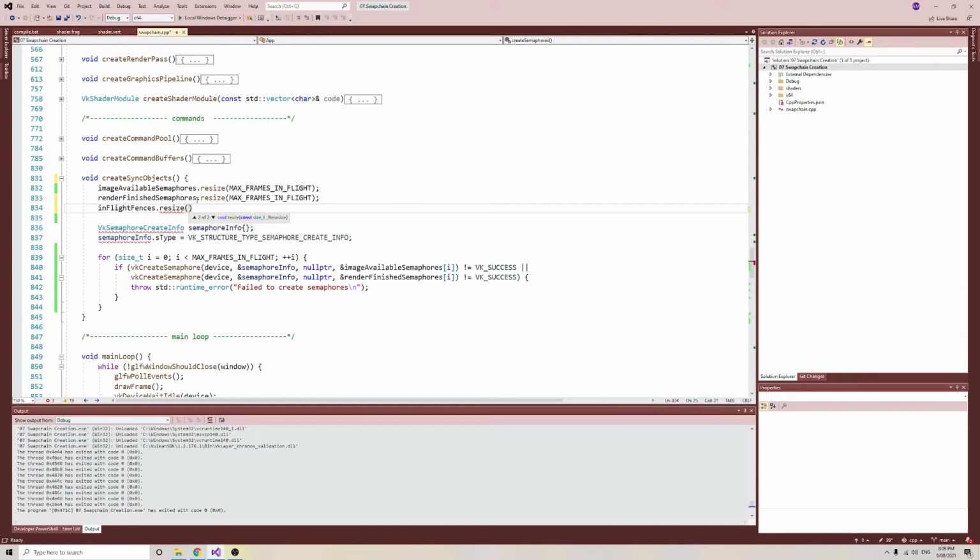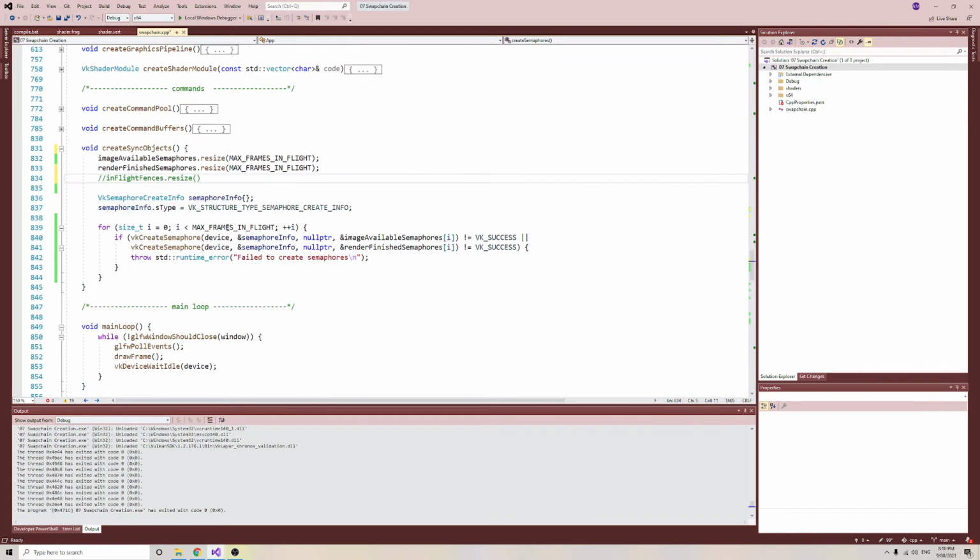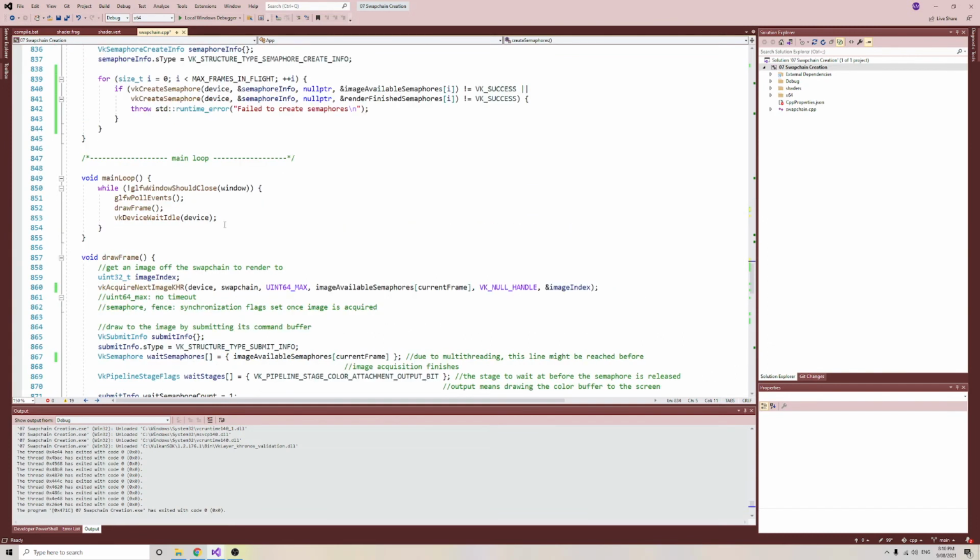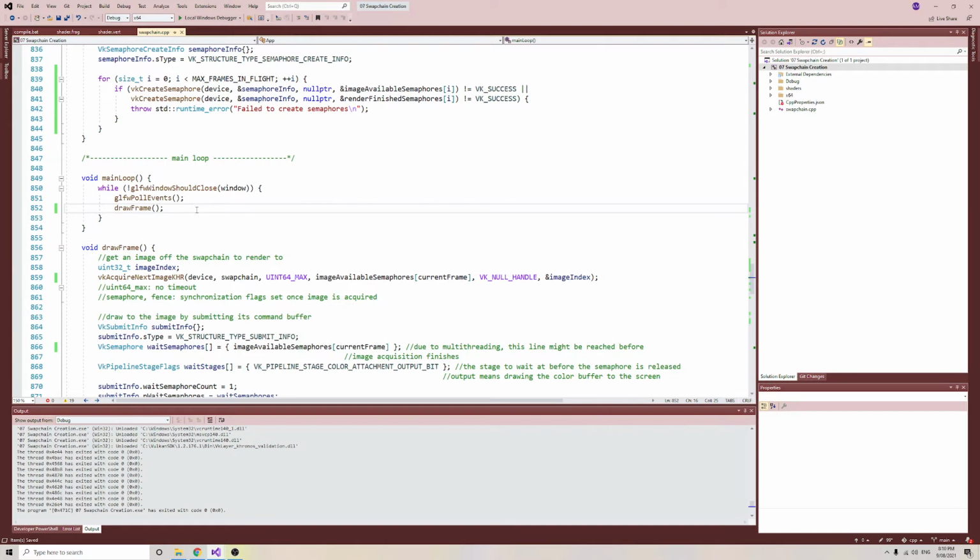Hey, wait a second. Just give me 1 second. Of course it's not going to blow out the memory because I need to get rid of this. Okay. Right, so let's try that again.